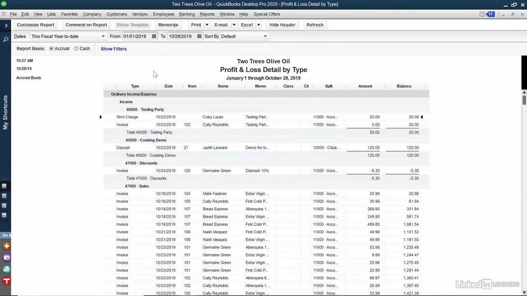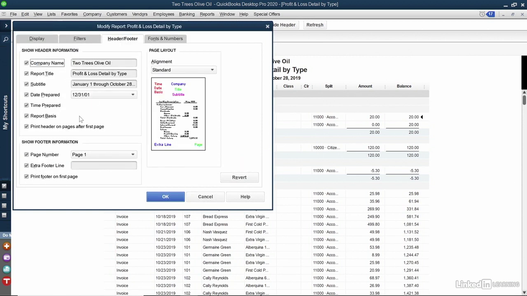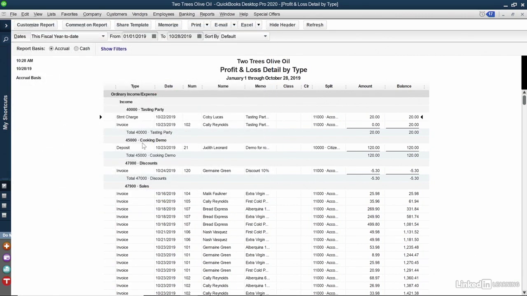And I'll click Customize Report on the top left-hand side of the screen. I'll change to the Header and Footer tab, and here's where I can change anything I want about the way the report's going to print out or be displayed on the screen. For example, I can add an extra footer line to the bottom, such as Confidential. I'll click OK, and now when I print my report on paper, I'll see the small print Confidential at the bottom of every page.